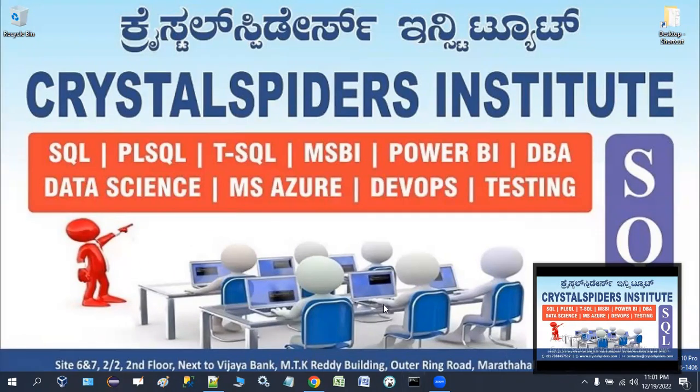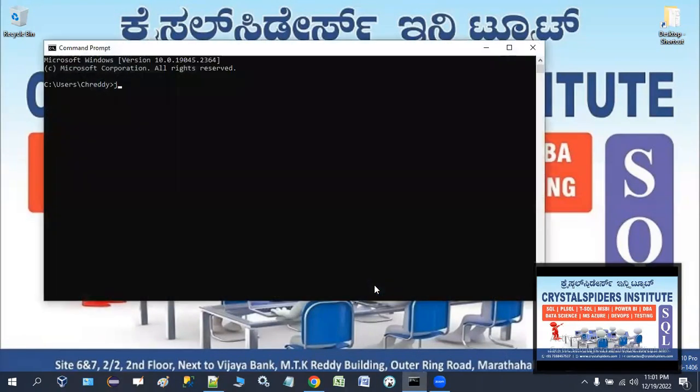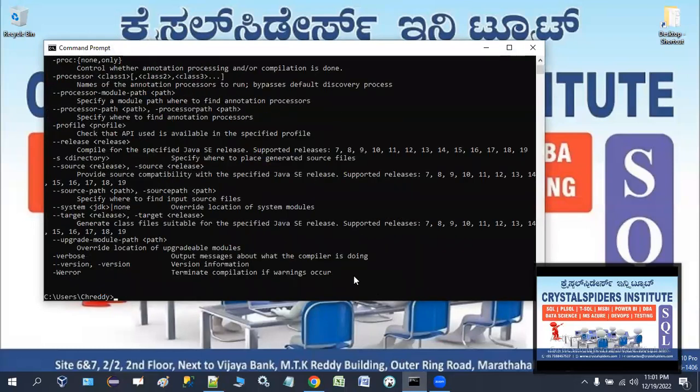Okay, guys. So I'm going to open command prompt in my laptop. I'm just going to verify. So javac, that is, whether the JDK software is installed or not in my laptop, and the classpath is set for javac. It pops up the parameters, guys. That means the JDK software is installed successfully, and the classpath is set.